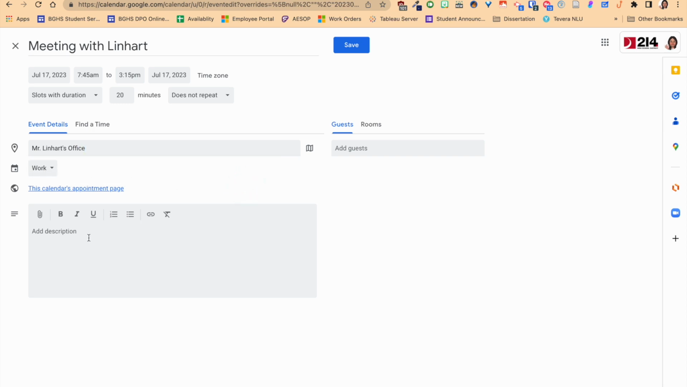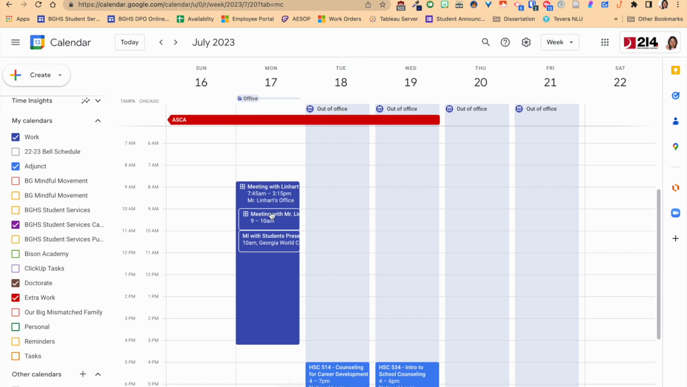I'm not going to add any guests. I could put a description if I want. Reminder, if you need a pass, please put your teacher, your period, teacher, and room number here. And I'm going to save it, right? And so on my calendar, it blocks out this whole big thing.